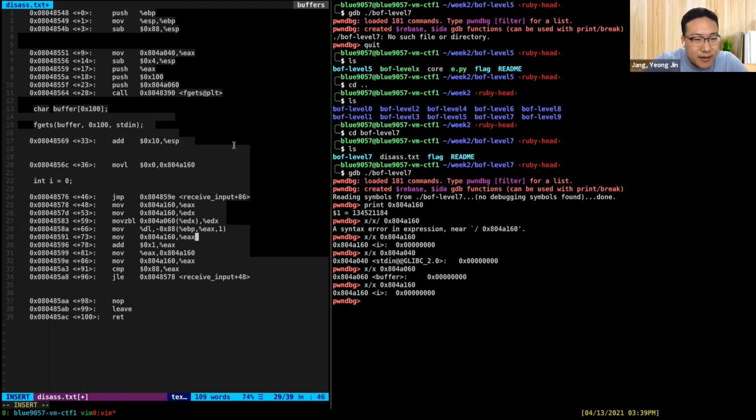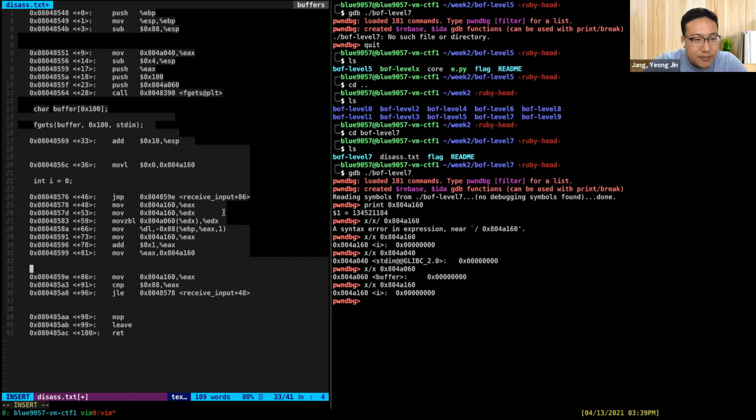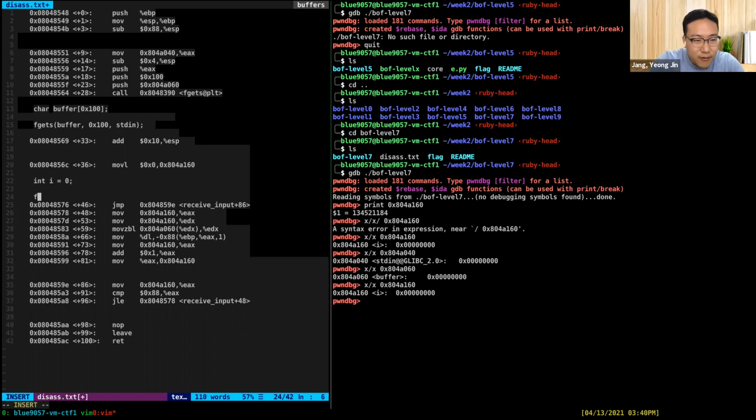Then it jumps to this point, and this is I. So move that to EAX, and then compare I to 0x88. So we can write a for loop, I equals 0, and the JLE is a jump if less or equal. We compare this with 0x88, and if less or equal, it will jump back to 48 and run it again.